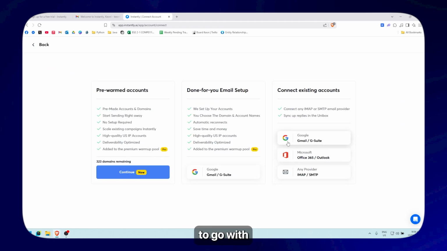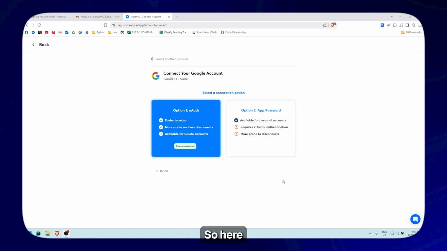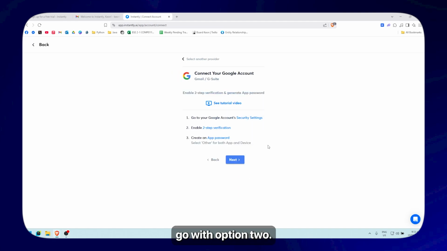But here I'm gonna go with my Gmail. So here there are two options that you could pick from, which is option 1 and option 2. First one is easier to set up, more stable and has fewer disconnects, and is available for G Suite accounts. And option 2 is available for personal accounts, requires two-factor authentication, and is more prone to disconnects. So just basically pick an option that you prefer. So for me, I'm going to go with option 2.